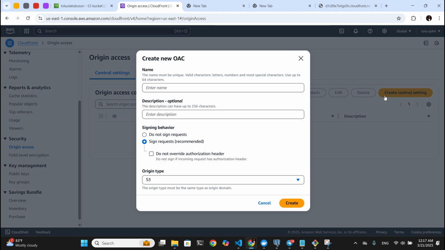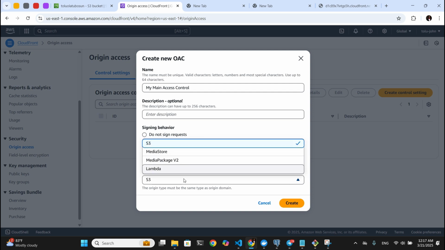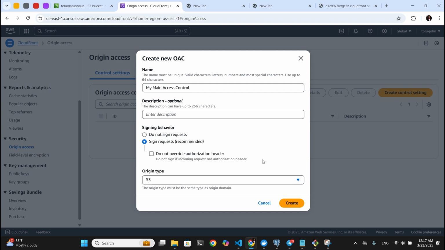So firstly, we're going to create one. I will just call this my main access control. Okay, so now we're going to allow it to sign requests. So when we're making requests to S3 and it goes through this origin access control, it's going to sign the request first. Then the origin type is S3, our use case.